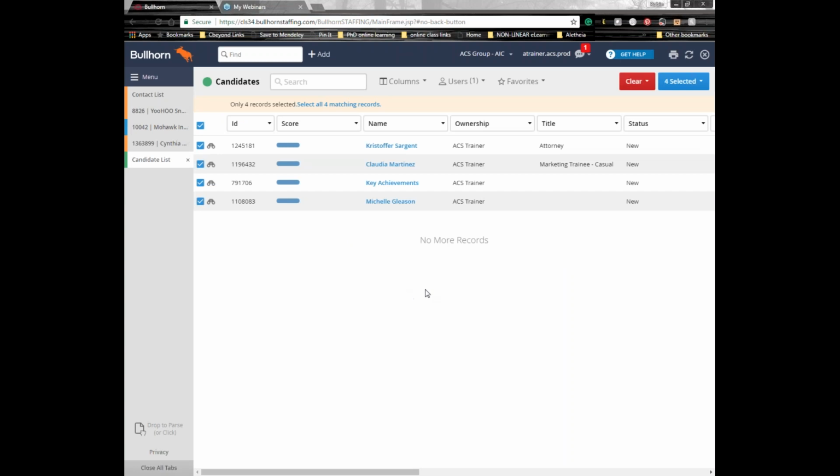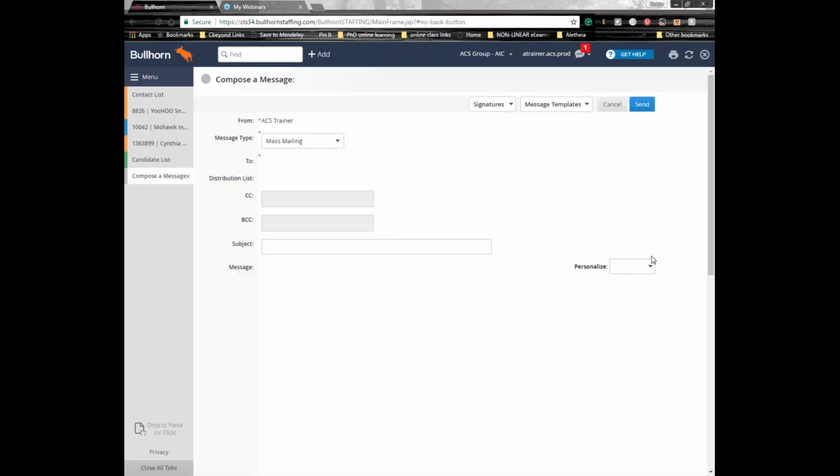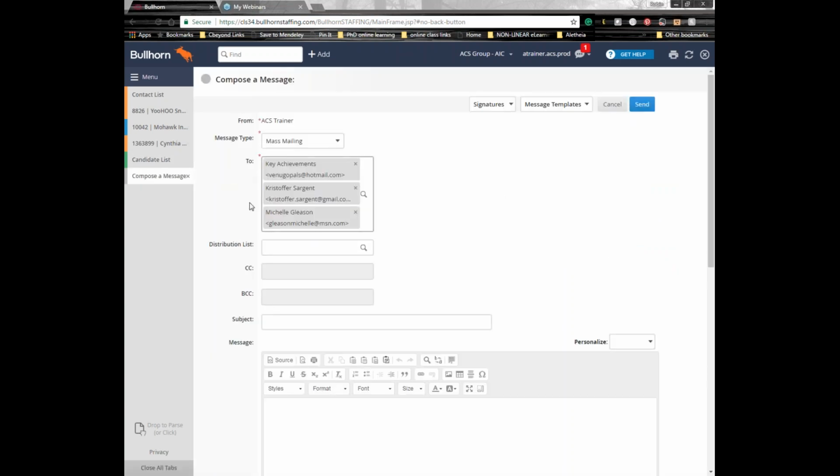Say, for instance, you are going to do a mass mailing, right? So you want to email these candidates. Mass mailing means that nobody else is going to see this email, right? So Christopher is not going to see that Michelle is on this email, but here you can also add your distribution list. And that's how you can add your distribution list there.